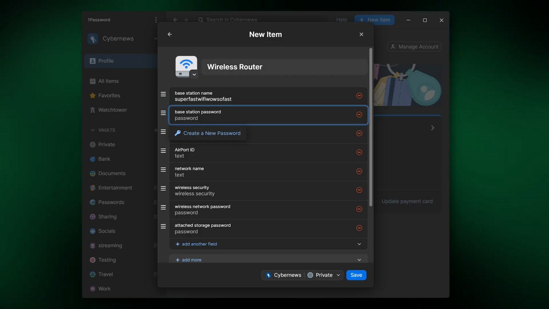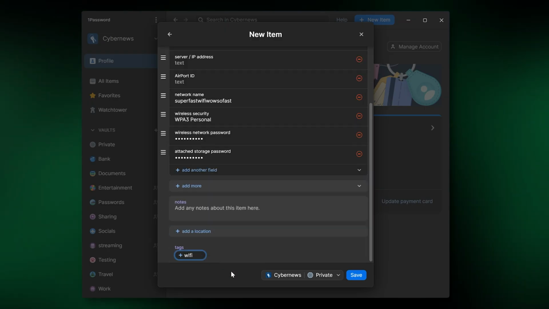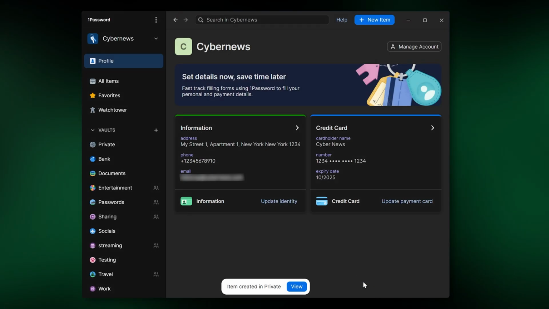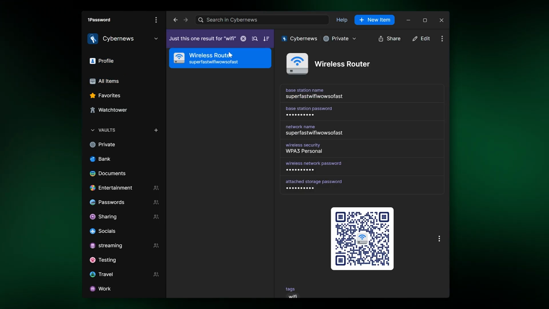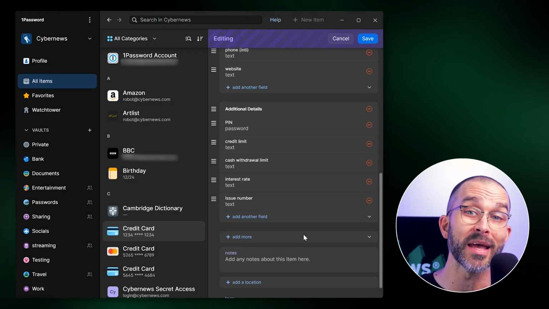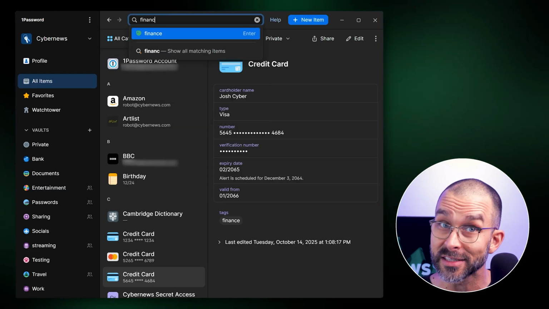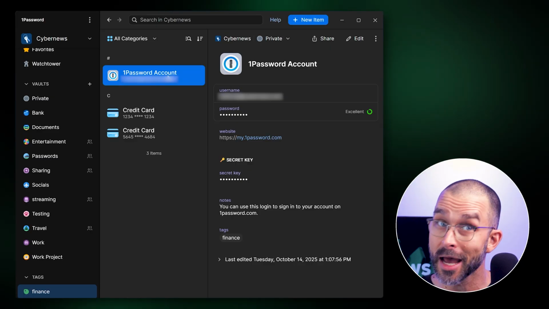I can add relevant tags over here, such as Wi-Fi, or even drag and drop it into the relevant tag section on the sidebar. And once I'm done, I can drag and drop it into a specific vault too. While tags aren't totally necessary, it can make categorization much easier, especially if your banking details have finance tags and stuff like that. There are even templates you can use.